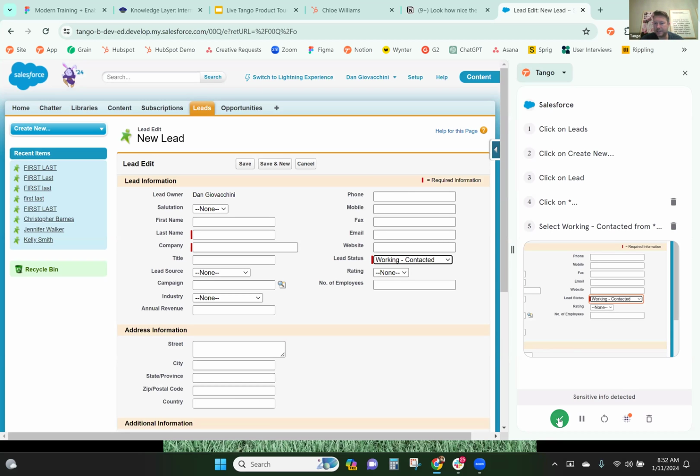And all we have to do, by the way, look at this, sensitive info detected. It's another important AI feature that we have. Remember that. I'm going to tell you in about a minute or 2 minutes what's going on there. It's a really important security feature we have. But for now, let's just finish our flow by clicking this button.